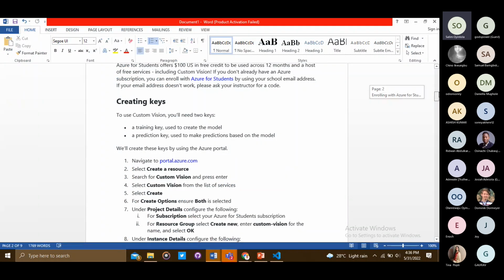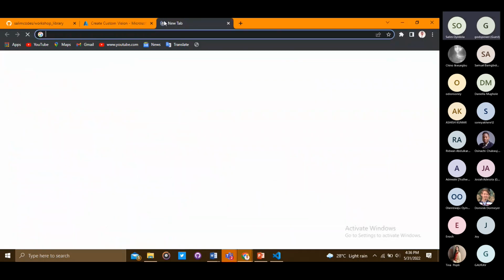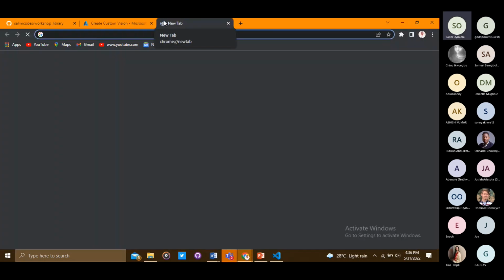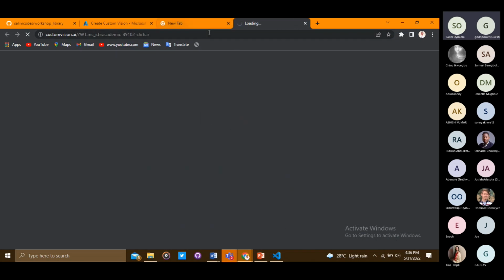So the next thing we want to do is navigate to the custom vision page. And we should have it here. That'll take a while. The custom vision page is a bit different from the Azure page, okay? So now we are trying to navigate to the custom vision page itself. Okay, here we have it. It's coming up.